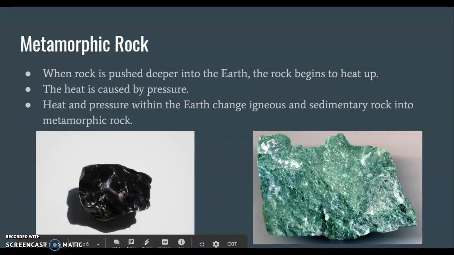The last type of rock is the metamorphic rocks. Metamorphic means change. When tadpoles change into frogs, they go through the process of metamorphosis. Metamorphic is just like metamorphosis, they change.